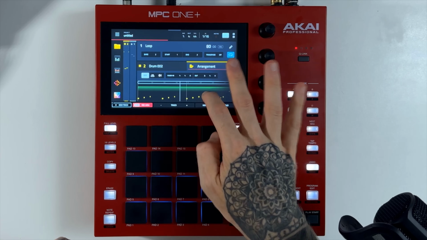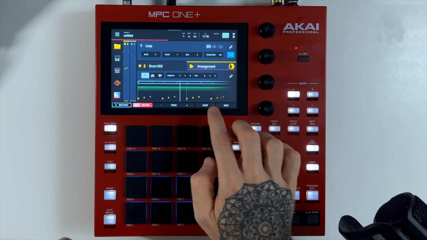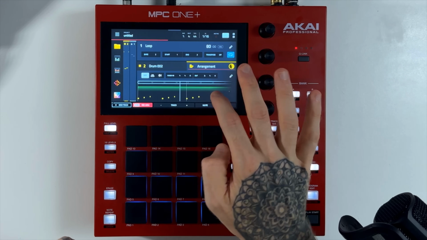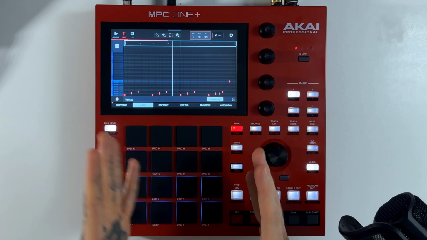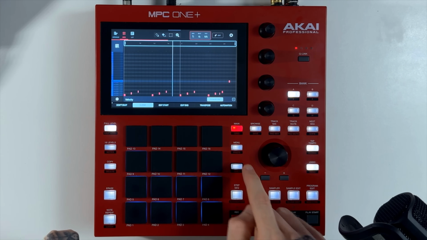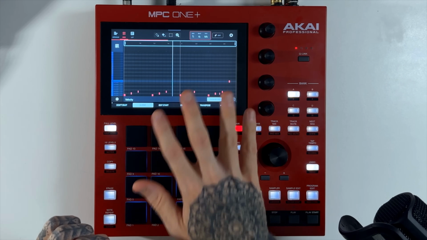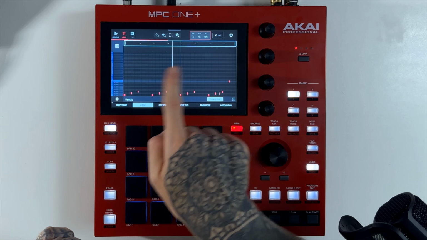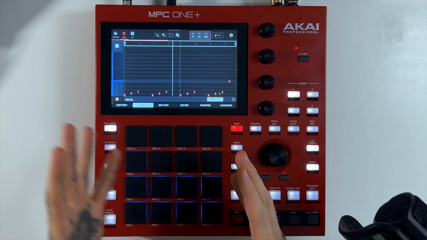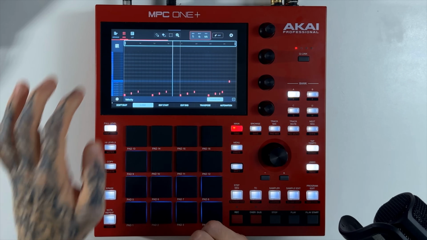So if we double click this, it's so annoying it doesn't work sometimes. Come on. Yes, there we go. This is why I prefer the buttons sometimes, because it just works. We've got our MIDI information that we can adjust because we're currently looking at it in grid view.